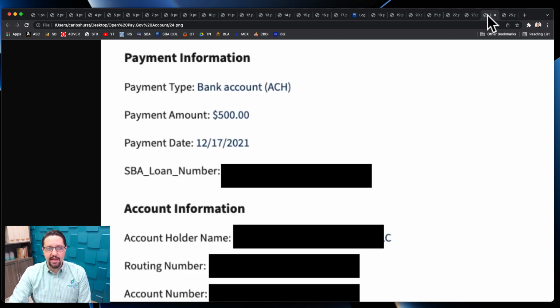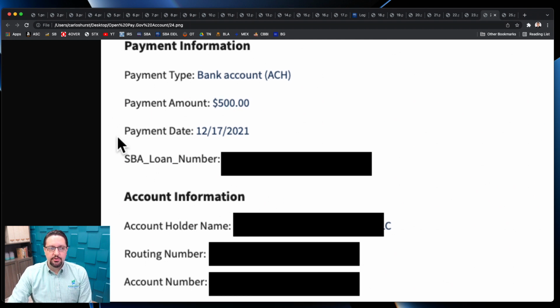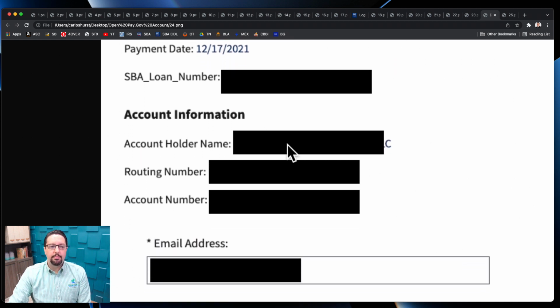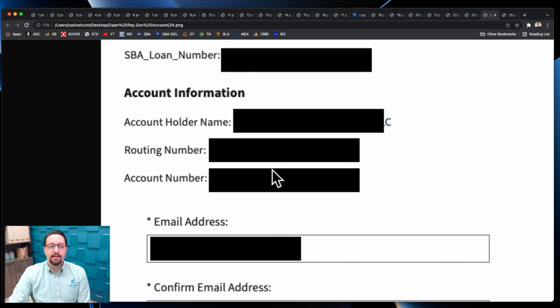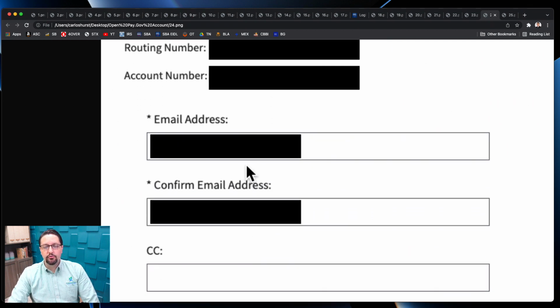Once you click there, it's going to give you a review page. Here you're going to review that the information is correct, the payment amount, the payment date. Here, double check your SBA loan number, the name of your business or your personal name if you're self-employed or an independent contractor, the routing number, the account number, and the email address, because once you submit payment, they will send you a receipt via email.